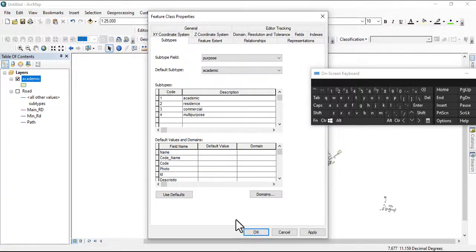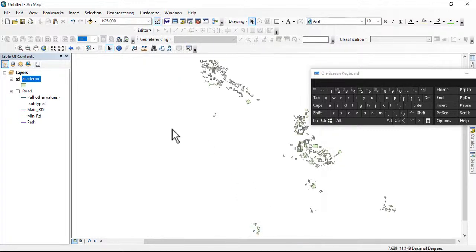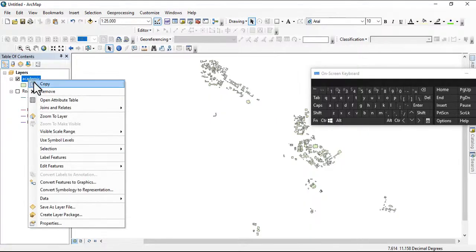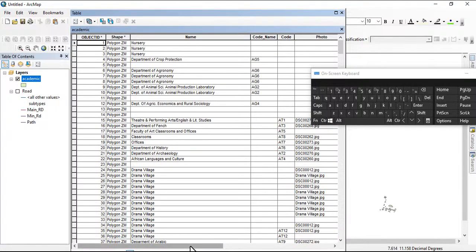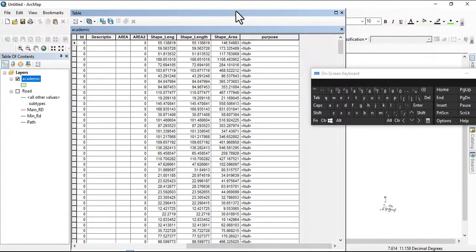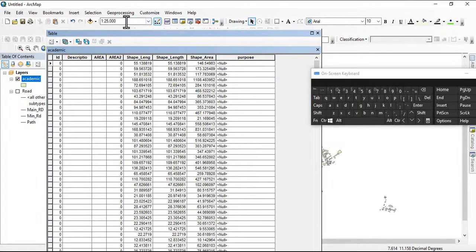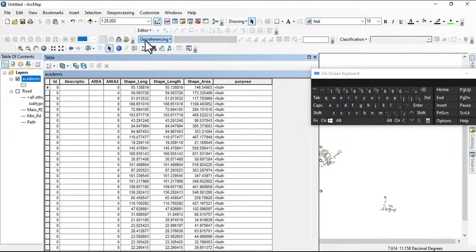All right. So let's say we have this, and then we just click on OK. All right. So now, right click and come back to the attribute table. So we navigate to the purpose side, and then we start our editor. Now, if I click on each of these, there is a drop down button where I can select if this is for academic, if this is for residence, and if this is for commercial.